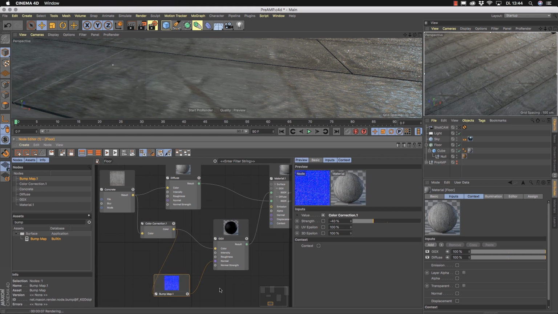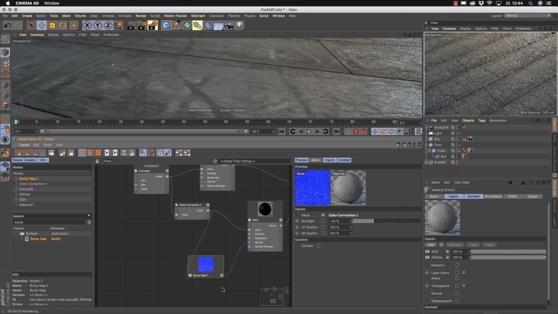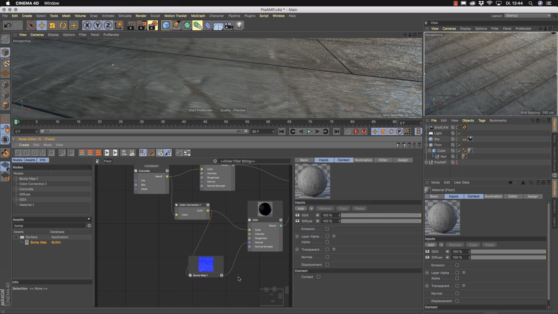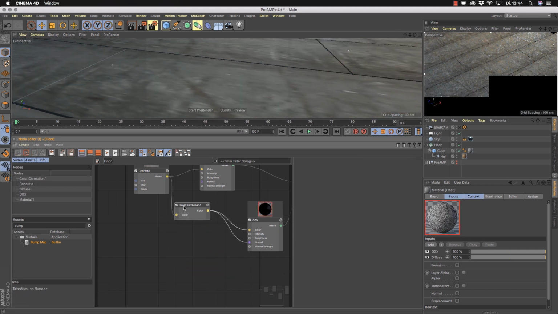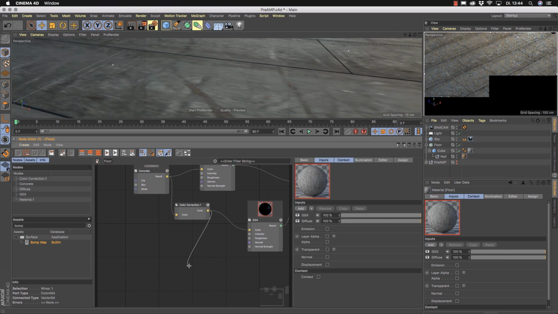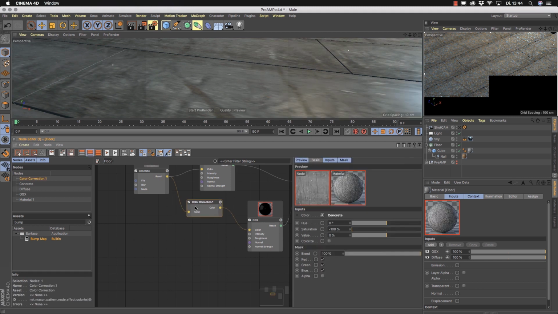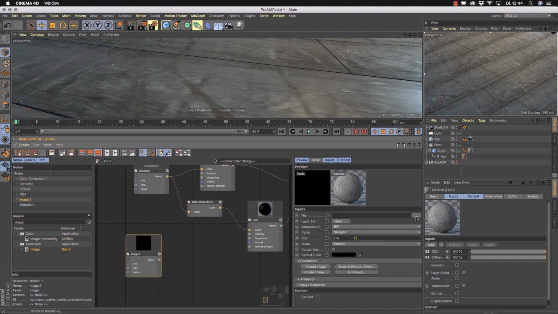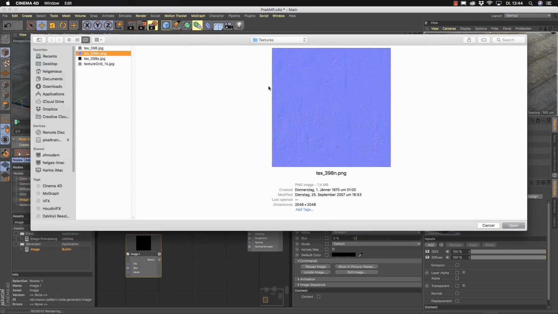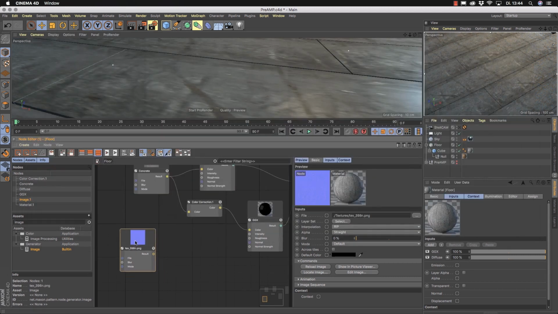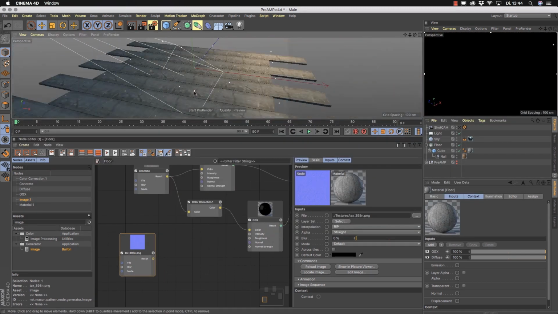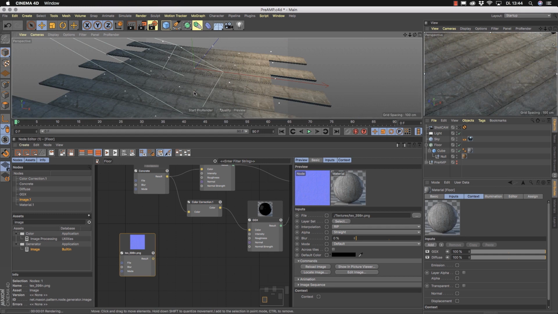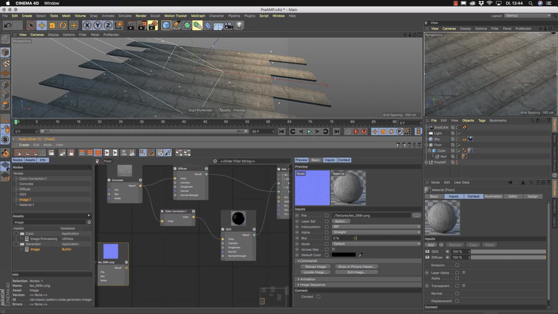I have prepared a normal map for this concrete so that you also can see how I work with normal maps. So get rid of this here and get also rid of this line here. It doesn't make sense. For this, I take an image node, load my map into the image node. Here it is.